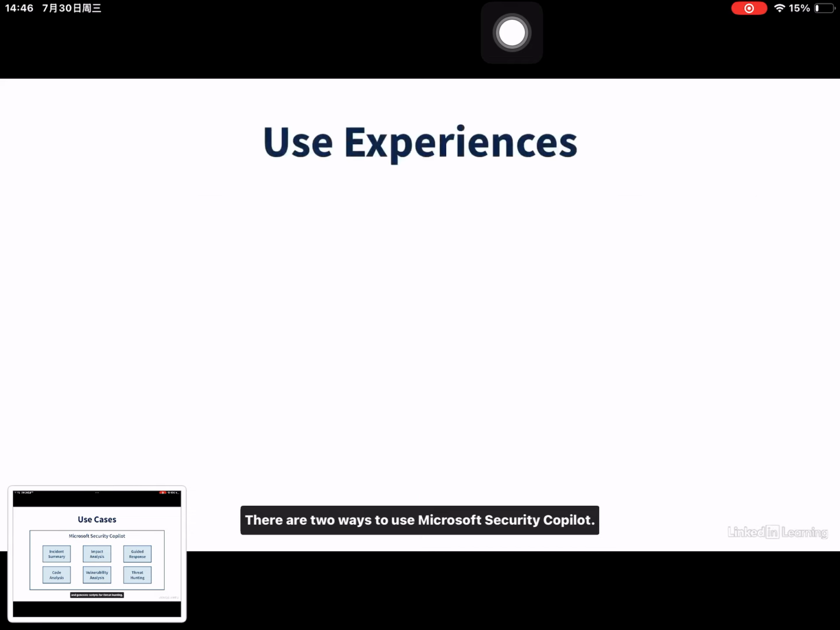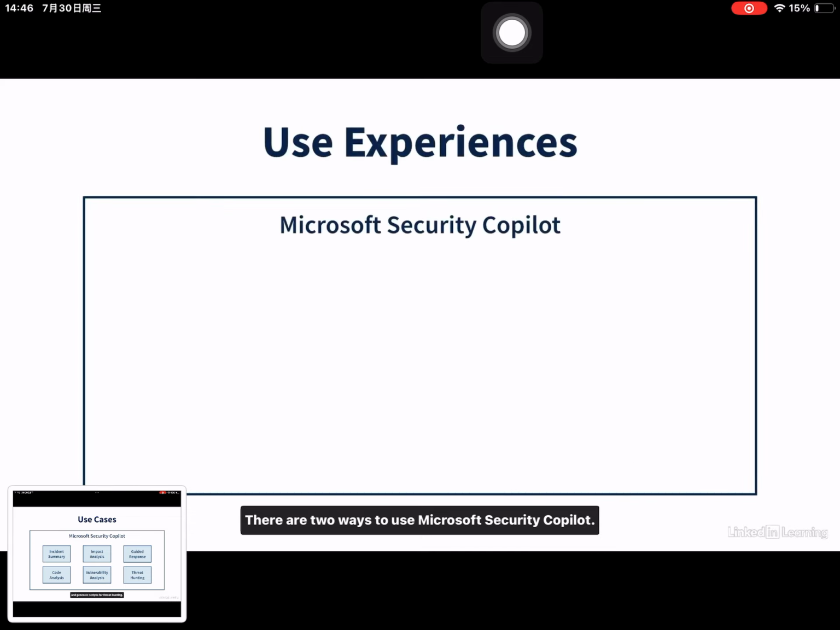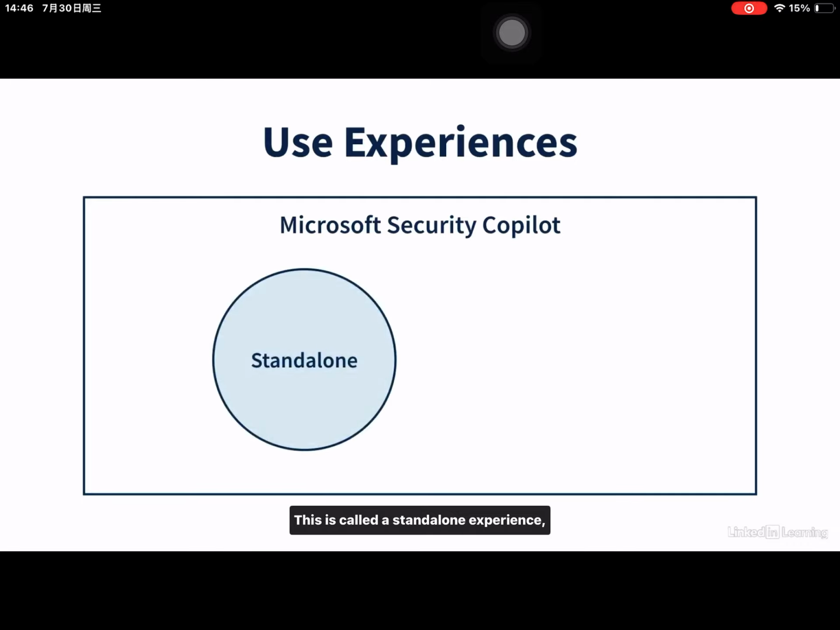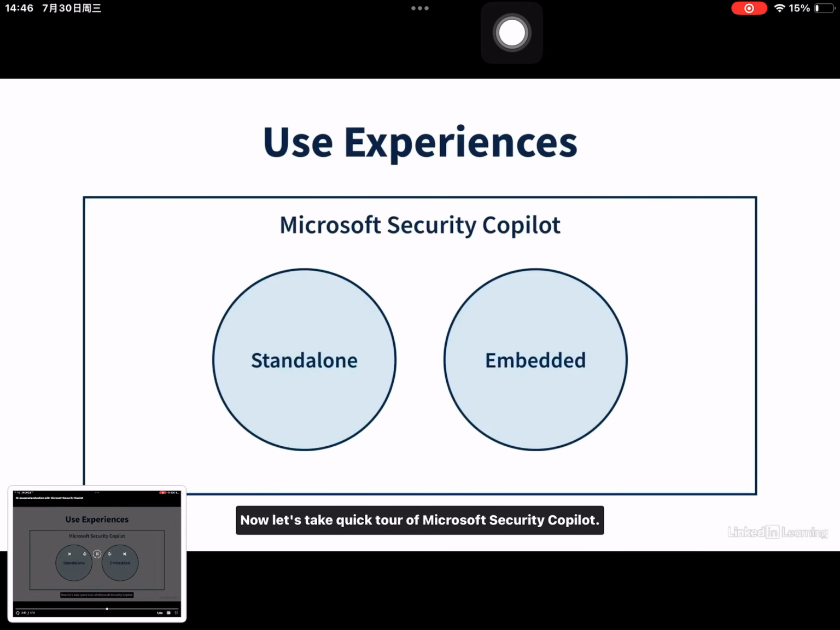There are two ways to use Microsoft Security Copilot. You can access its portal and enter your prompts. This is called a standalone experience. Or you can use Copilot within Microsoft security solutions, such as Microsoft Defender XDR, Microsoft Entra, and Microsoft Purview. This is called an embedded experience. Now let's take a quick tour of Microsoft Security Copilot.